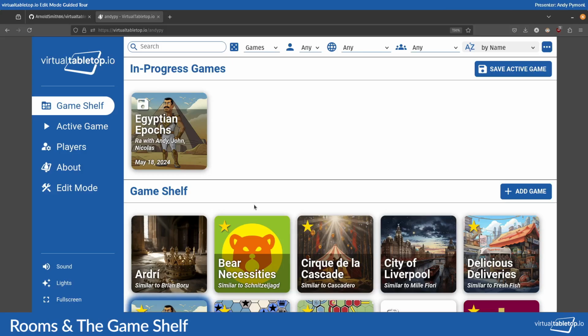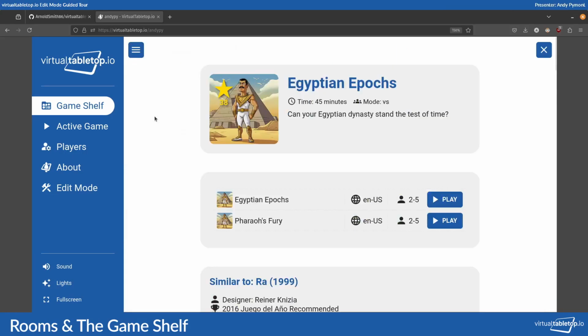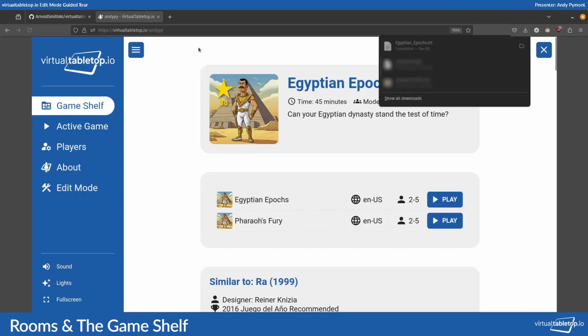I'm just going to dip into a tiny piece of technical detail, which is if you download the file for Egyptian Epochs, what you will see, this VTT file here, is actually just a zip file, and it will open in your computer however you open a zip file.